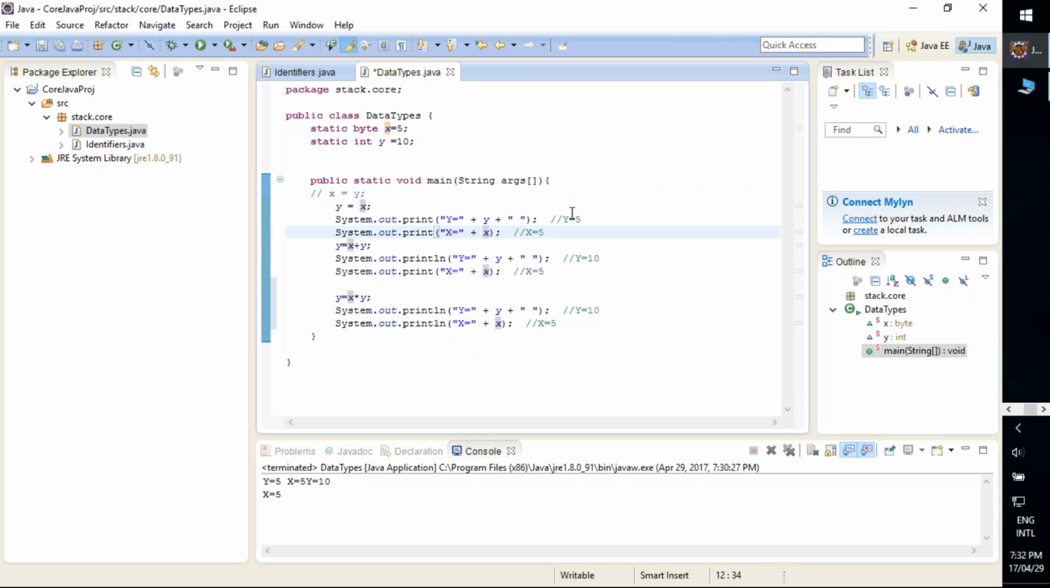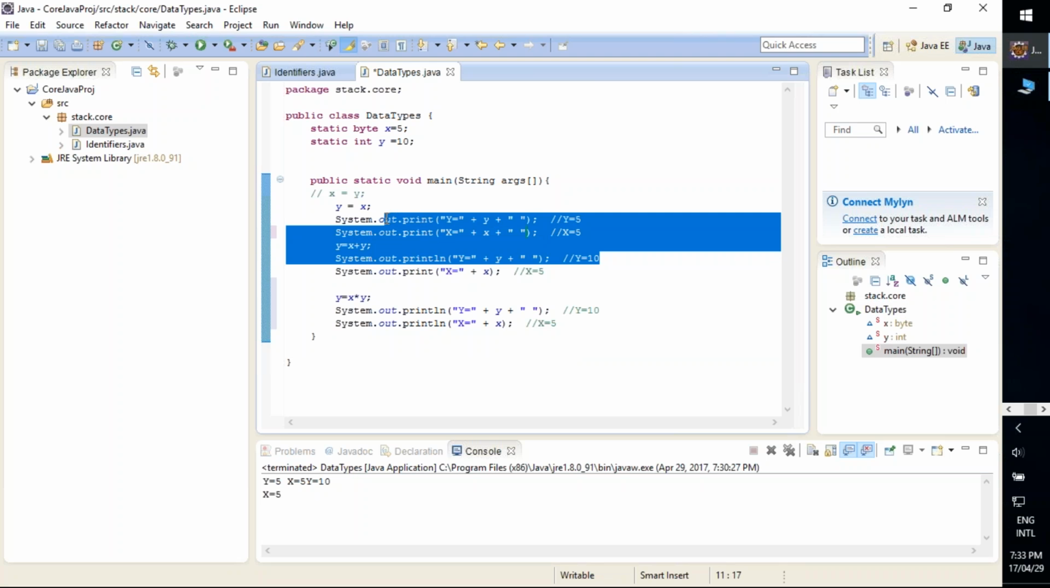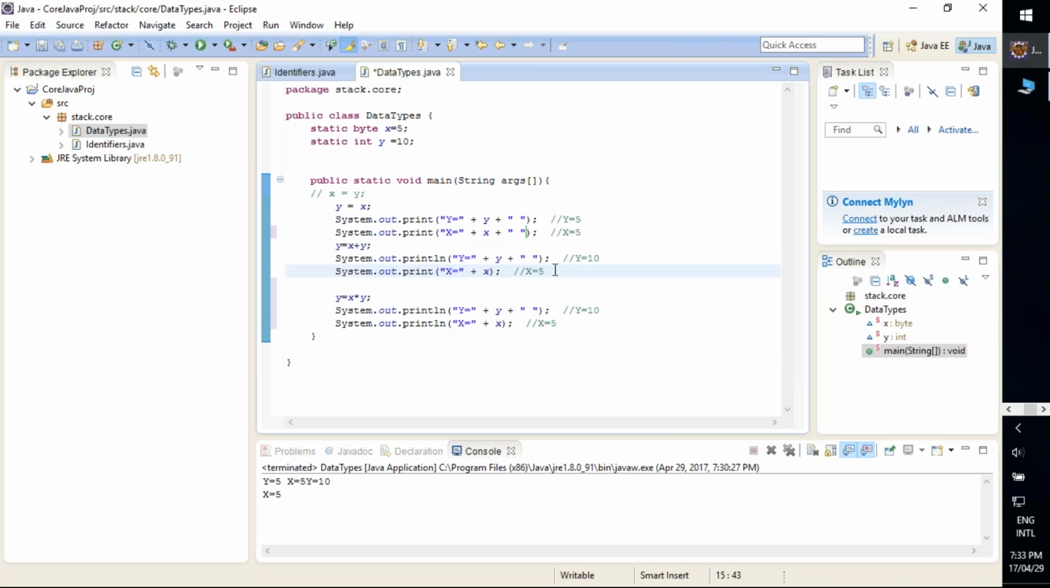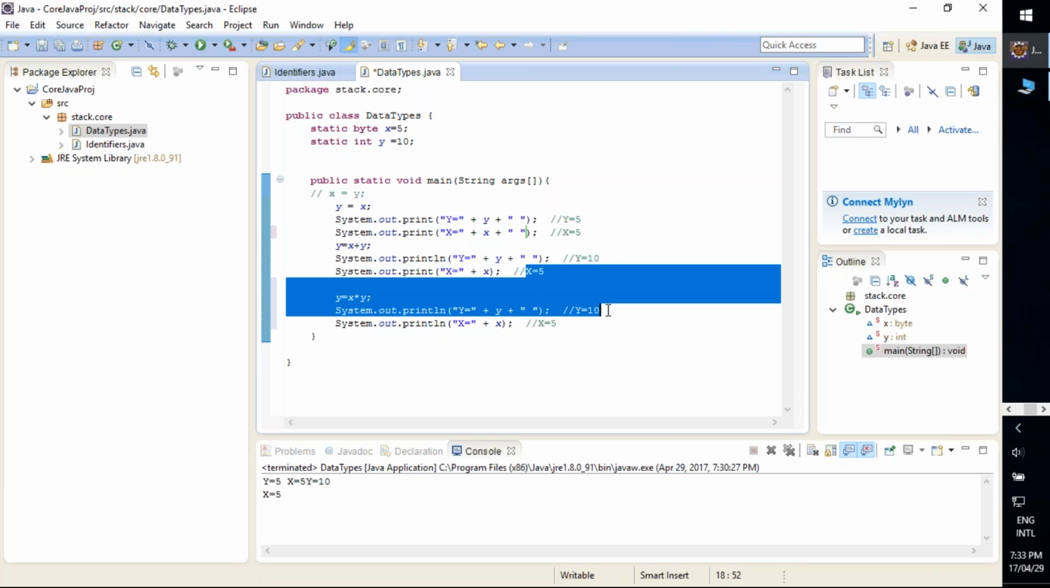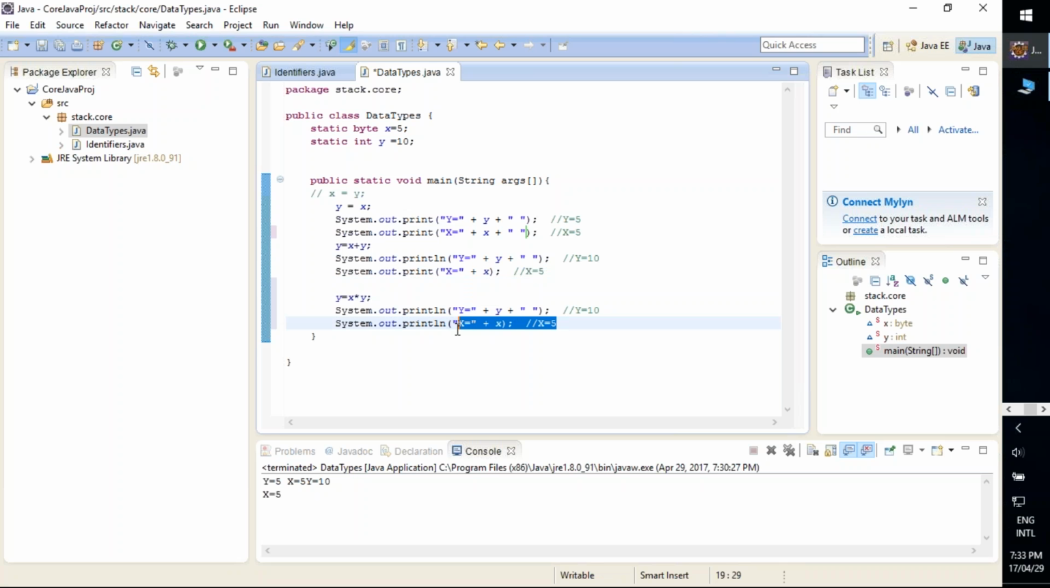So here also I will give some blank space between the x and y values. So I am adding some more blank space. Okay, done. Now tell me how the values will be printed. These three values will be printed in the first line. These two values will be printed in the second line. And this value will be printed in the third line. Are you clear? That's how it will print.